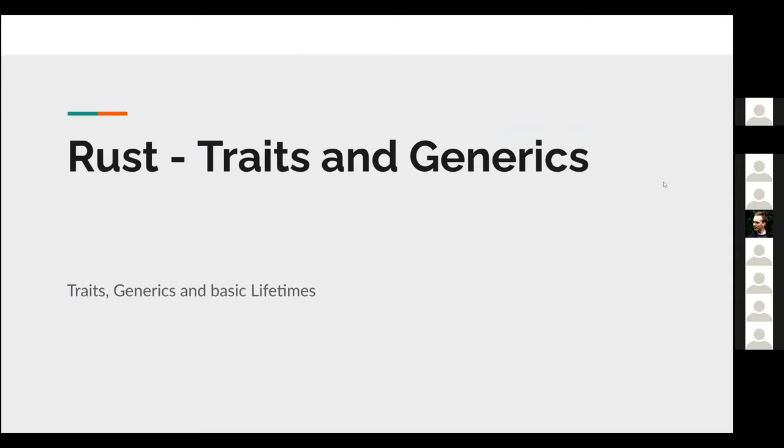Okay, so today we're advancing our knowledge, and we're going to talk about traits and generics. This is a bit more advanced than the basics, but Rust handles it quite easily compared to a few other languages that have traits and generics, well, at least generics. And we will also have some basic discussions around lifetimes.